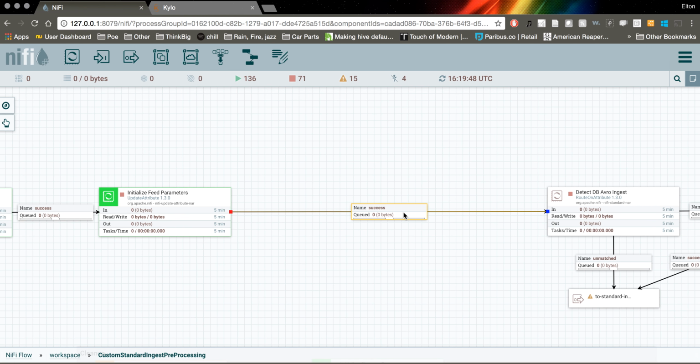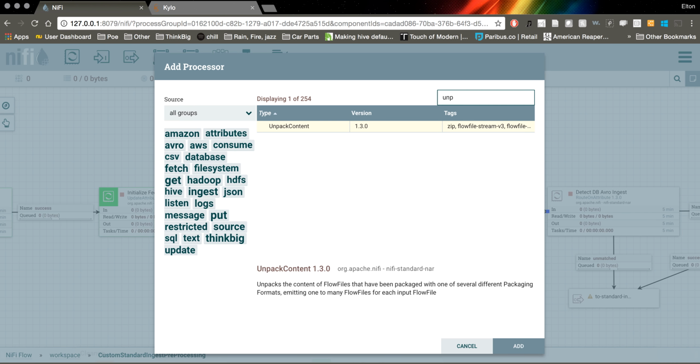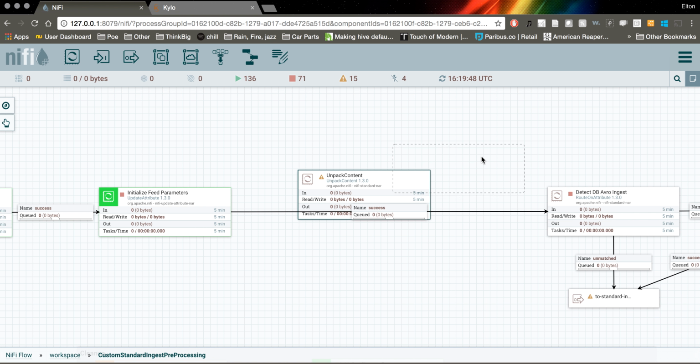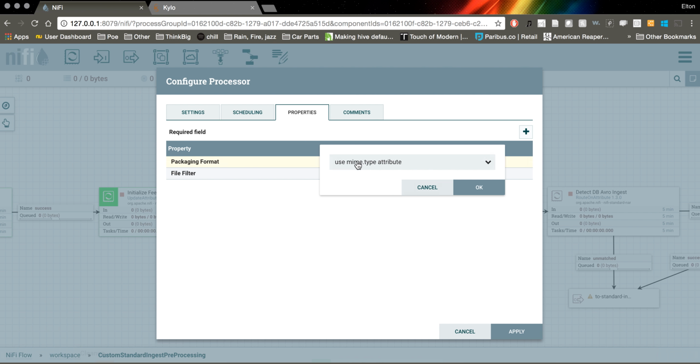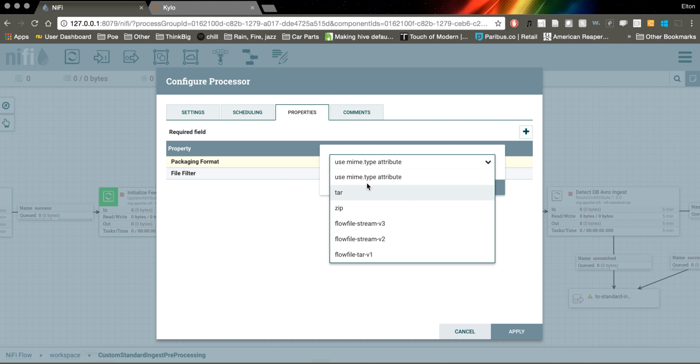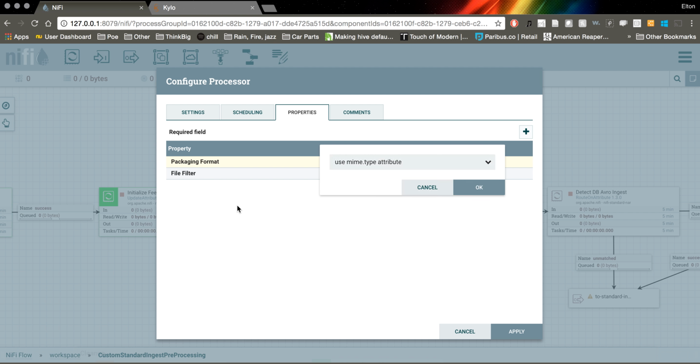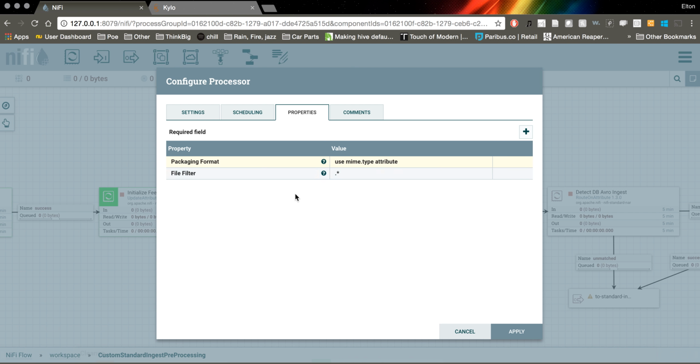Okay, so one of the processors that we need is going to be UnpackContent. What this processor does is it's going to take basically any of these package types, tar and zip are going to be what we focus on mainly. It'll take any of these package types and unpackage them, take any files inside of it, and turn them each into their own flow file. For setting up this processor, we don't actually need to do anything. Instead, we just need to say use mime type attribute. And I'll explain what that is.